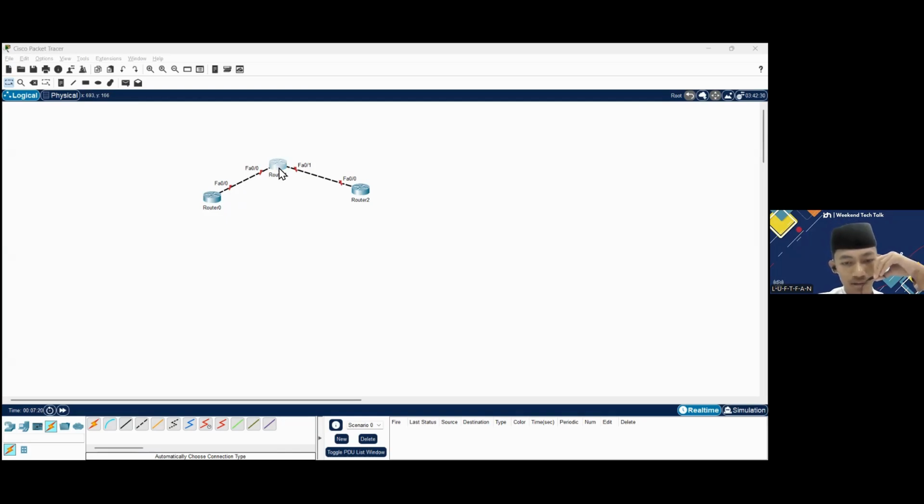Just enable, configure terminal, interface FA 0/0, no sh. Okay. As you can see in the topology now, the connection between router 0 and router 1 is already green, or activated. So we can go to router 0 again to configure.